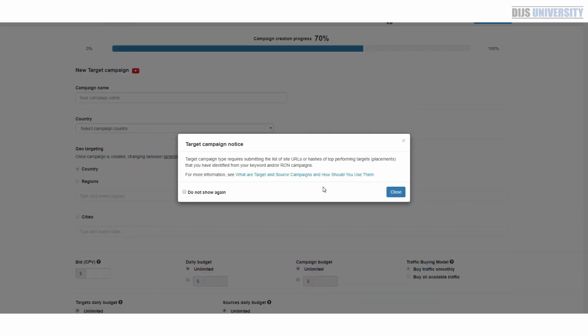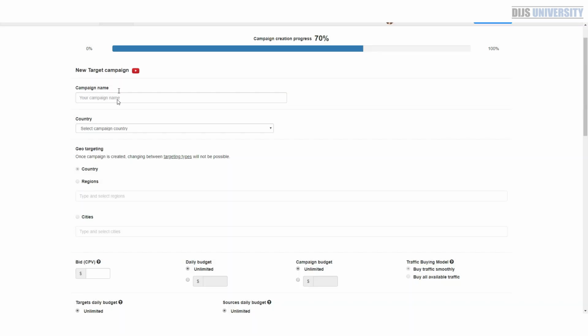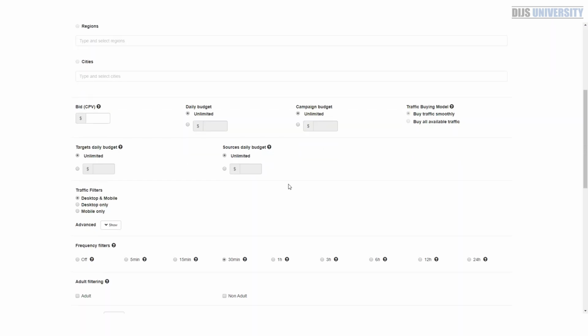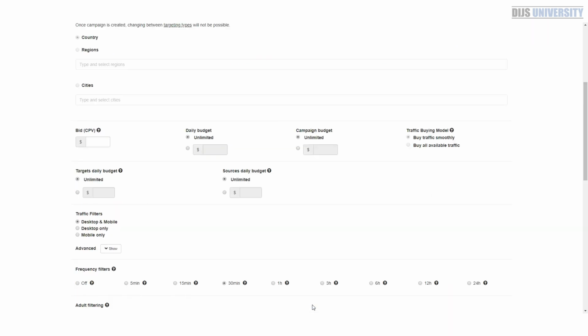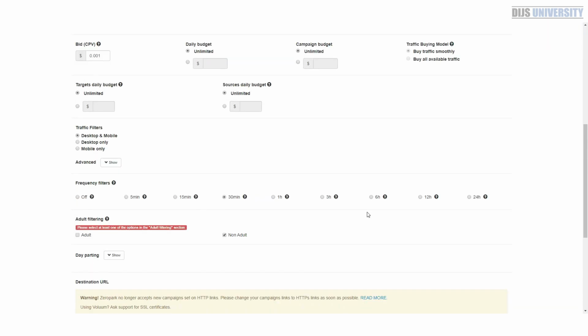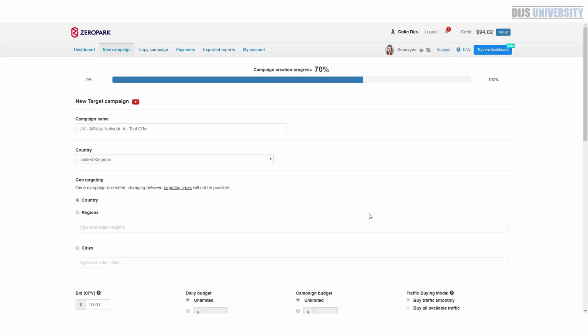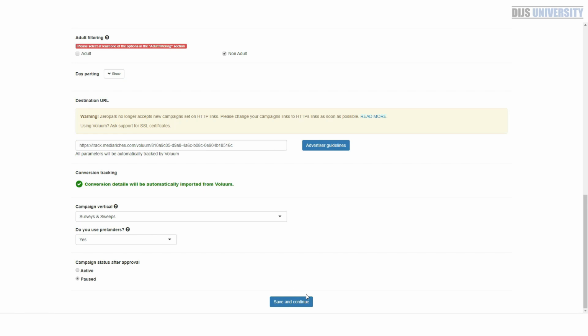So now you would need to complete all your basic details, and your target campaign type requires submitting the list of site URLs or hashes of top performing targets. So make sure you add that. I'm going to say don't show again because I'm aware of that. So now you just have to complete the general campaign details, and then you can go ahead and save and continue in order to enter your targets. So let's go ahead and do that now. And once your campaign details have been entered, you can now proceed to add your targets.